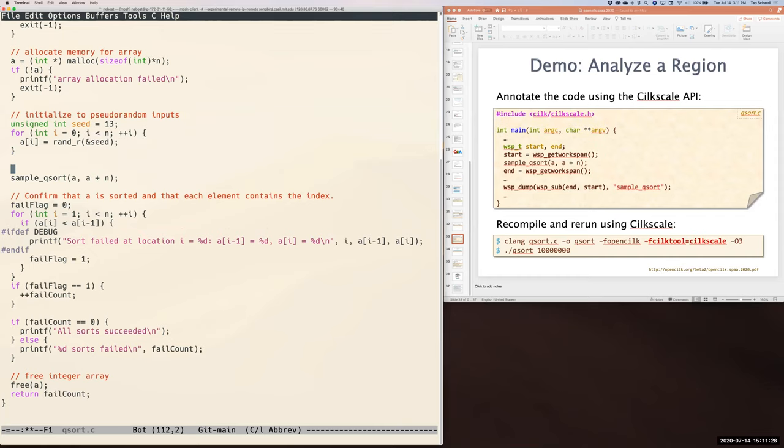The Silk Scale API, as mentioned earlier, you can think of it as patterned off of get time of day. If I were writing ordinary serial code and I just wanted to time an individual region of that code, let's say a single function, what I typically do is call get time of day before the function runs, then call get time of day after the function runs, and then take those two outputs and compute the difference. And then I'll output that difference. And that tells me how long it took for just this function to run, right?